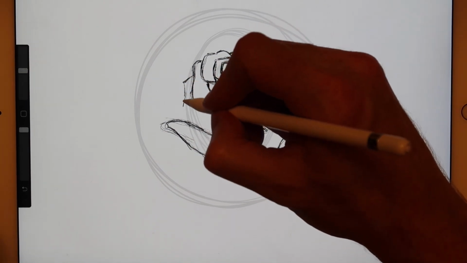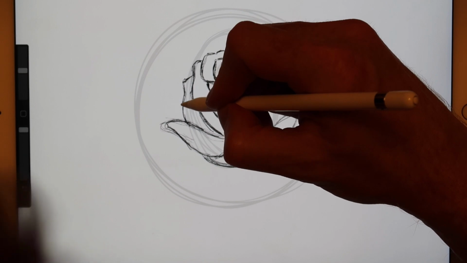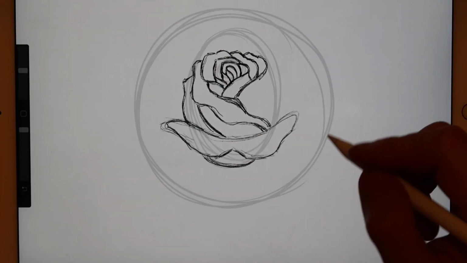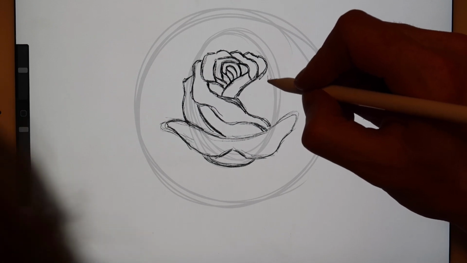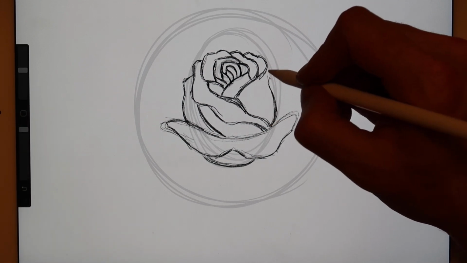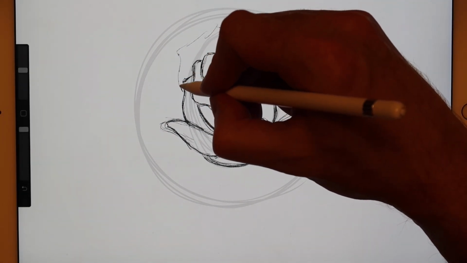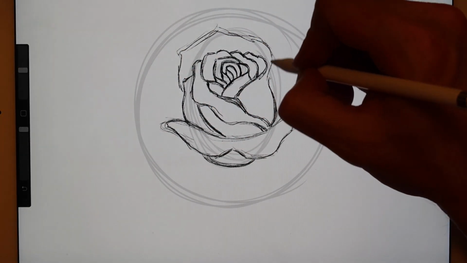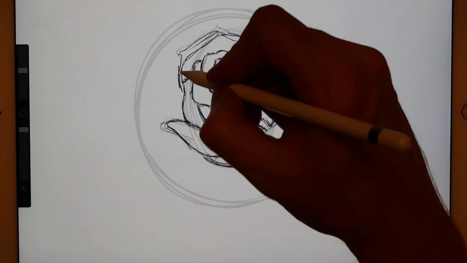Okay, now I'm going to keep adding more petals, and they're going to flare out even more. Okay, so the core is pretty much established, and now everything else that I add to it on top of that is gravy. Just more and more petals, and they're going to flare out more and more as I keep drawing out and around the core.